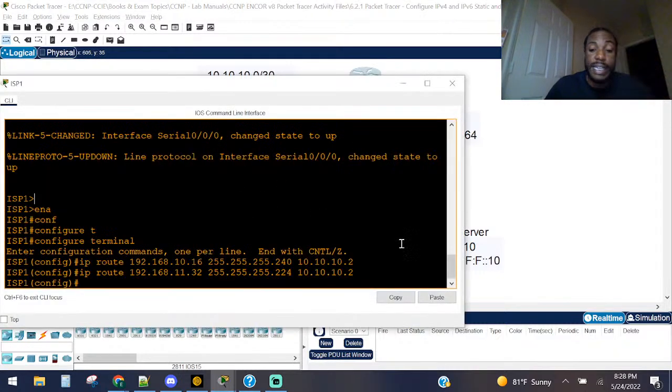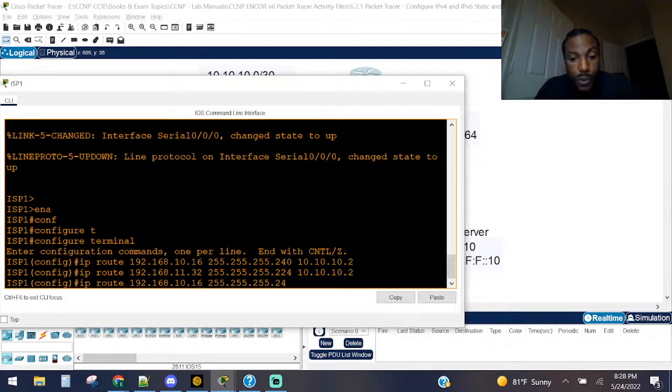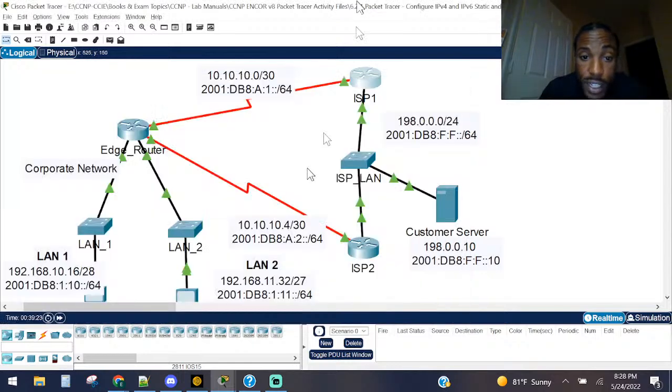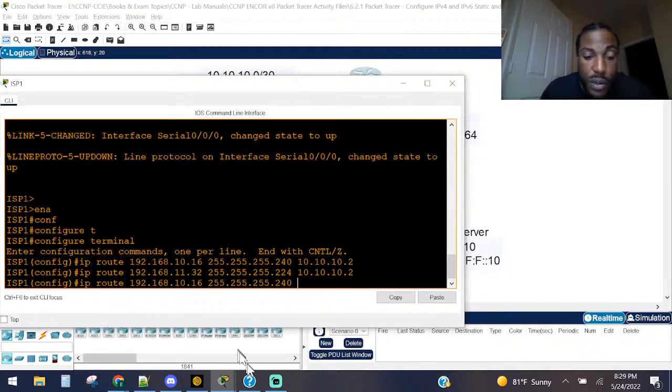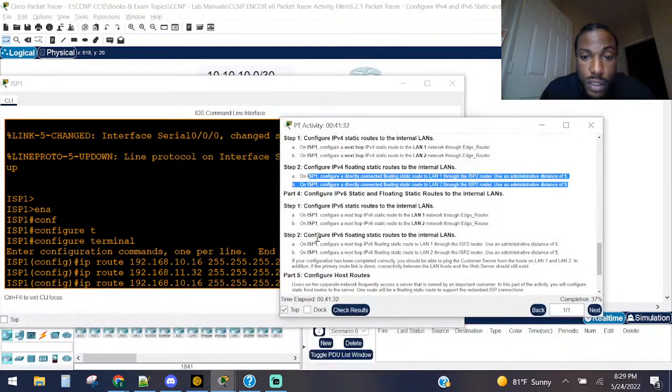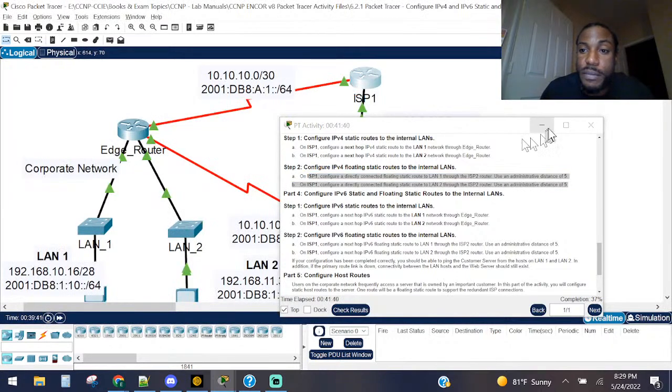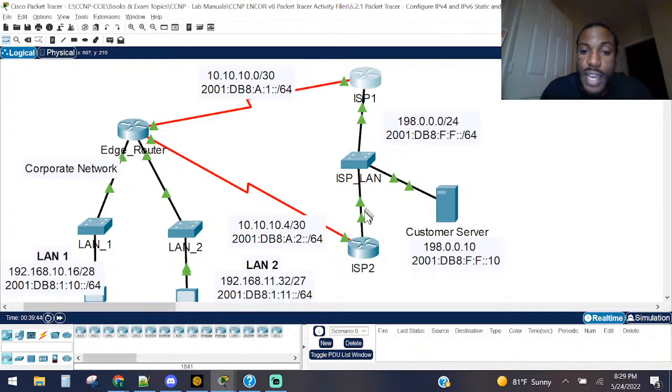And we're going to say IP route to get to the 192.168.10.16 network, subnet mask of 255.255.255.240. Take the next hop of not .2, but .6. No, my bad. We got to go to ISP2 to do that, right? Let me make sure. I read that wrong. No, on ISP1. That's interesting. Yeah, on ISP1, through the ISP2 network. So my bad. The next hop is actually this right over here. That interface right over there is going to be the next hop.